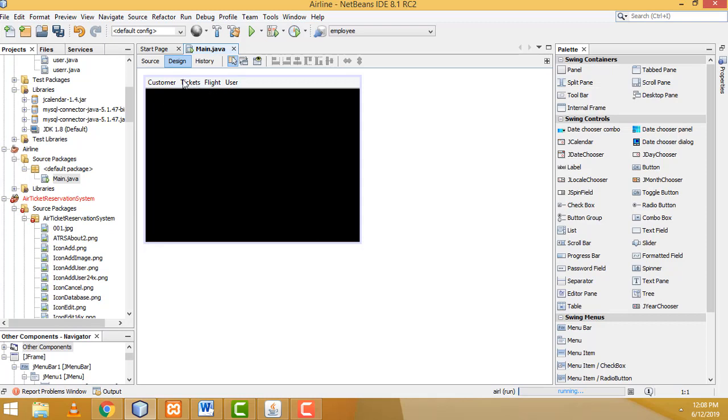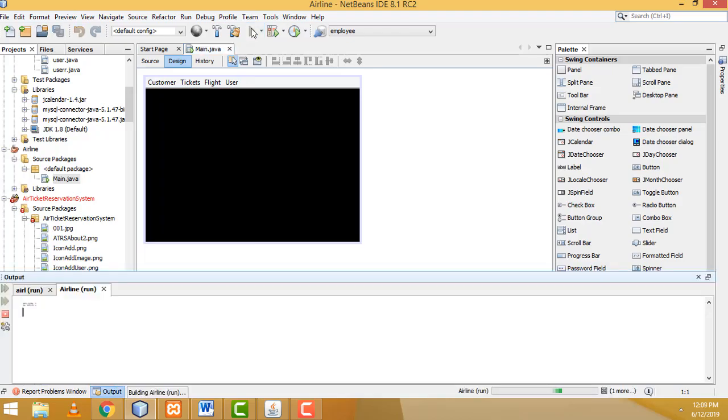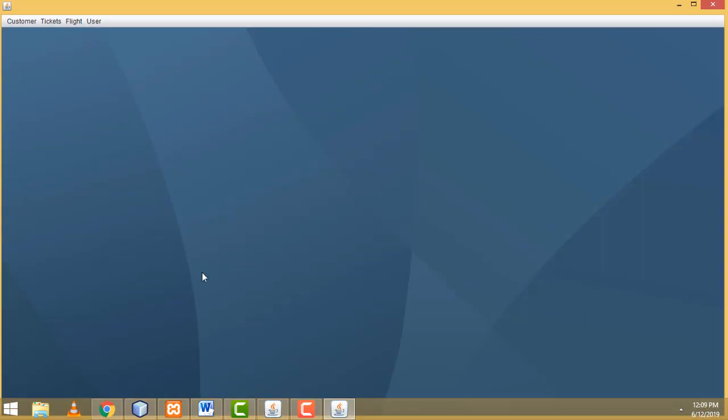Okay, under the menu you have to put it like this. You have to fit it on the screen like this. Okay, now if you open this here, your form looks like this. Right, here if you go to the customer, you have options, ticket option, flight options, all stuff will be there. Right, your menu has been created successfully. This is how you have to create the menu.